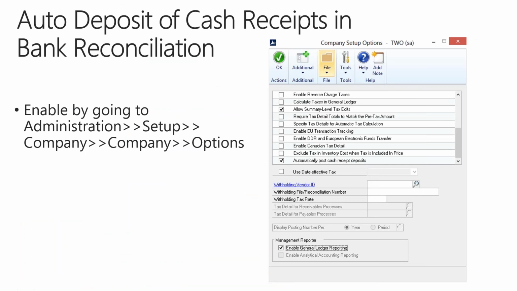Auto deposit of cash receipts. What this is that for some clients who have a large number of credit card deposits, let's say, or credit card receipts, in the past, if you had them integrate into GP or if you entered them manually, since you have a separate deposit show up in your bank statement for each and every transaction, you would have to enter that cash receipt and then create a deposit for that same entry, one by one. So it was dual entry.